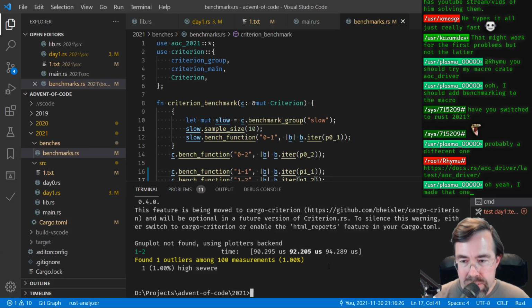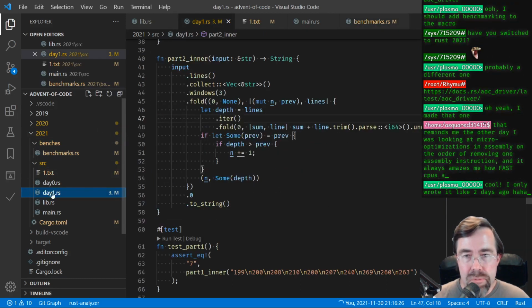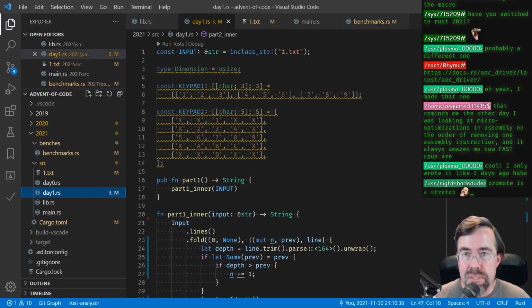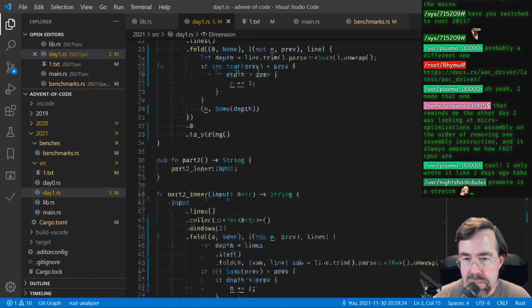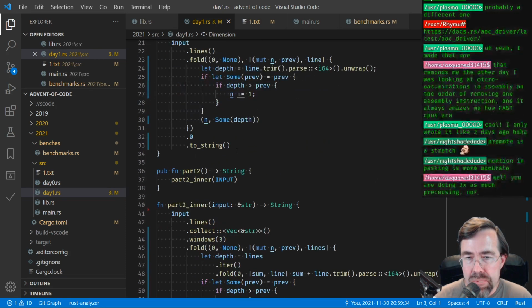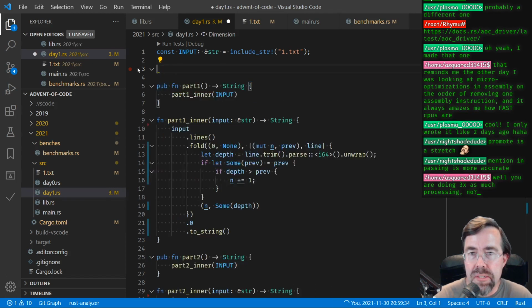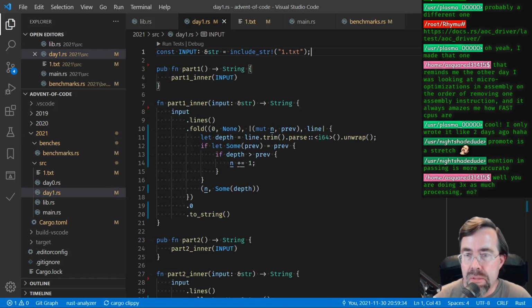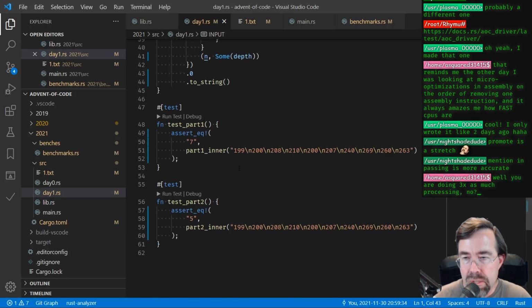Actually, it's 3 times longer. So the windowing function does take up some time. Let me remove the warnings, because I shouldn't have warnings in my code, right? What is it not liking about this? We never use dimension? Oh, yeah. That was from... actually, what was that from? Oh, yeah, this is all the keypad stuff from 2016. I just forgot to delete it all, right? So was that it? The warnings were just dead code?